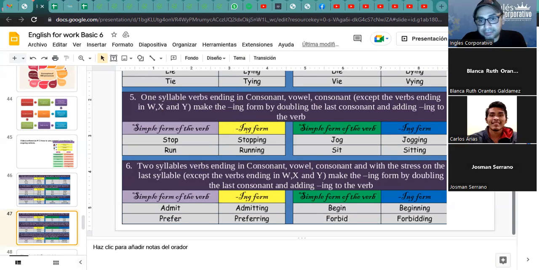Begin. Oiga la fuerza. Begin. Beginning. Le duplicamos la N porque es consonante, vocal, consonante. Forbid. Forbidding. Le duplicamos la D porque al final lleva consonante, vocal, consonante, y es un verbo que lleva la pronunciación más fuerte en la última sílaba. Y ya está, se acabó.